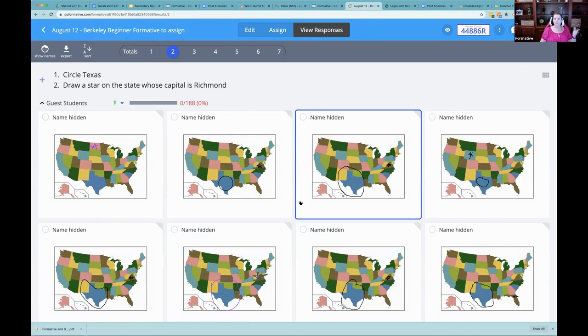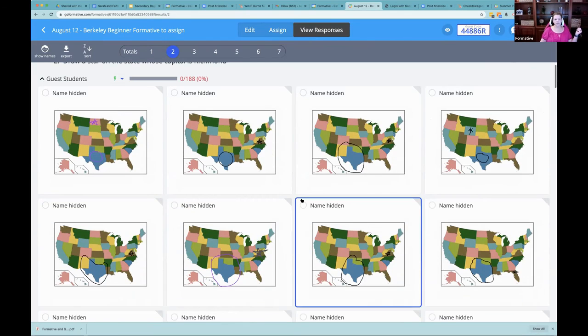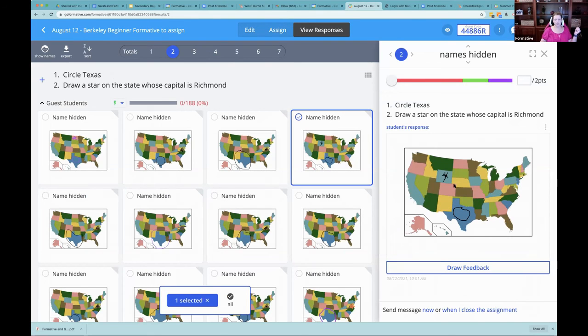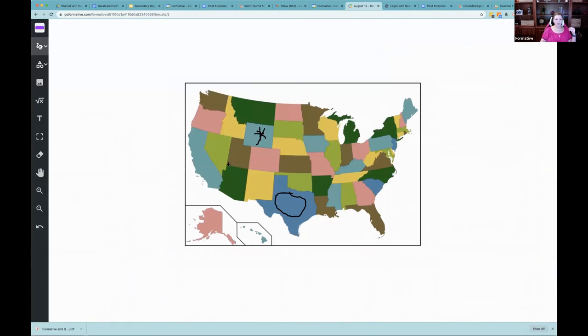All right, so this was for you to try out Show Your Work. If you want to draw on top of a student's work, so for example, I see that this one is not correct. So this one, I'm supposed to draw a star on the state whose capital is Richmond. You can draw feedback right on top of their work. I click Draw Feedback, and then I would just draw right on top of it.